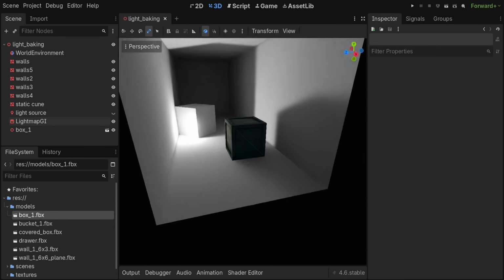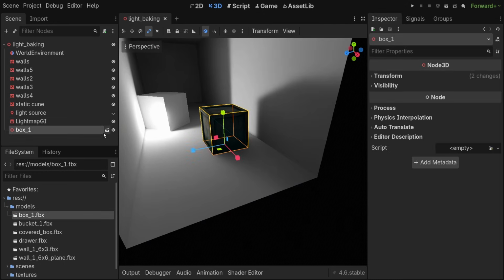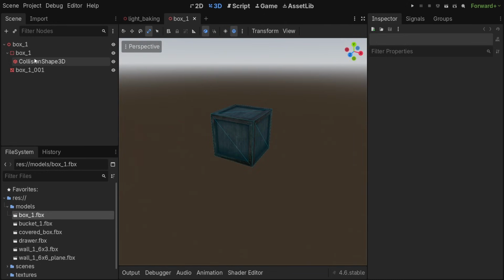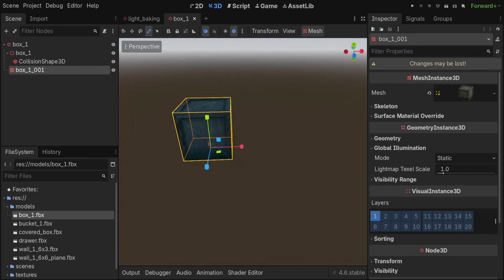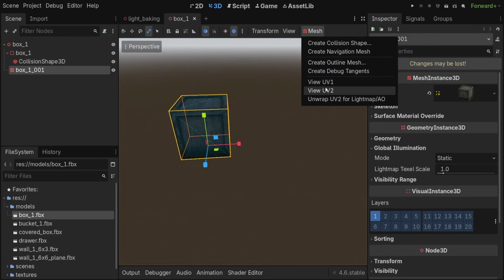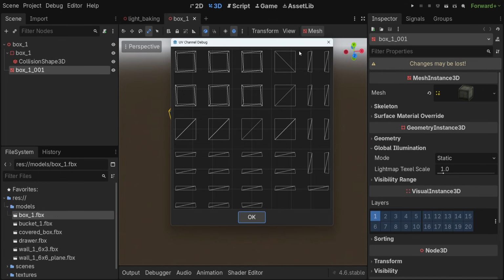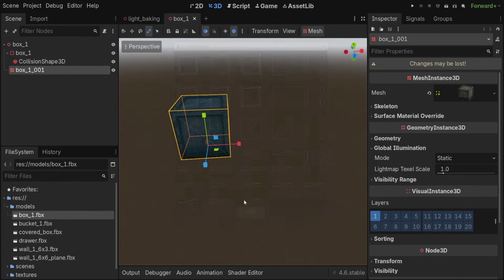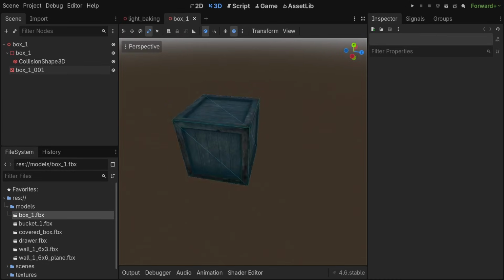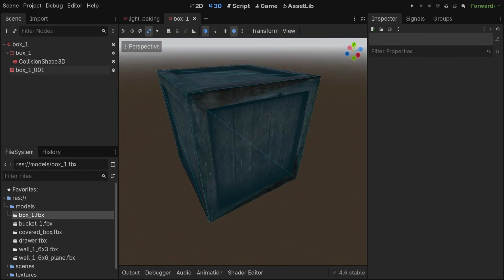Now you can actually see the UV2 that Godot has unwrapped for this mesh. I'm just going to open this, and on the mesh itself, you want to click on mesh and view UV2. And this is actually the UV2 that Godot has unwrapped itself. You can actually do it from Blender, but Godot recommends you do this on import.